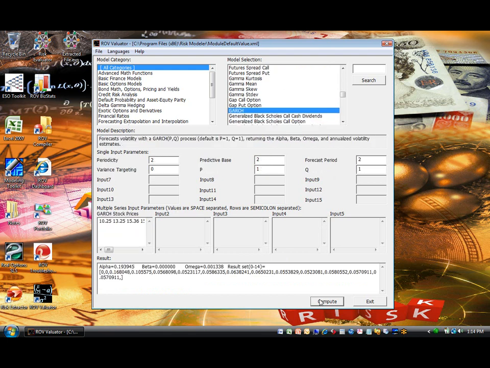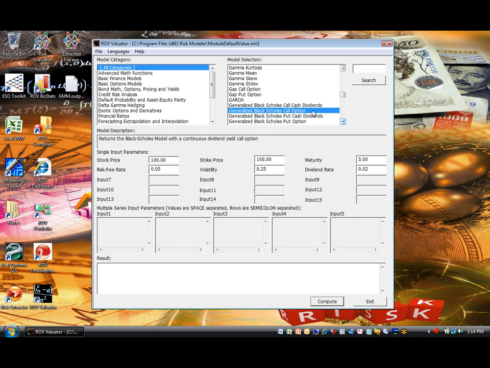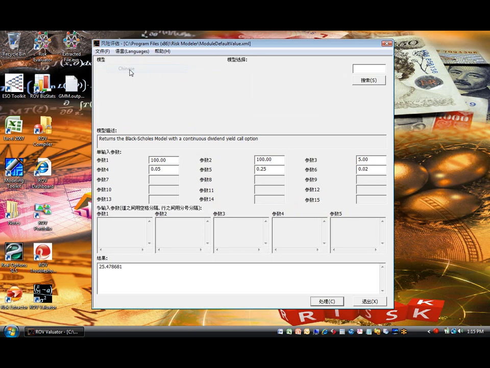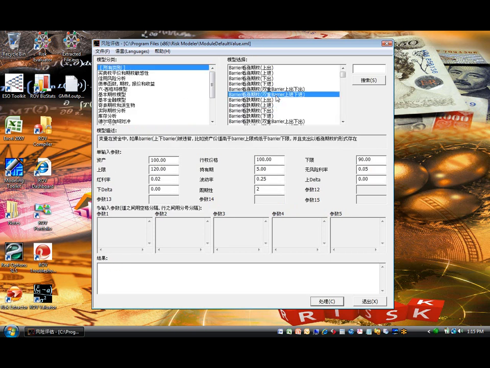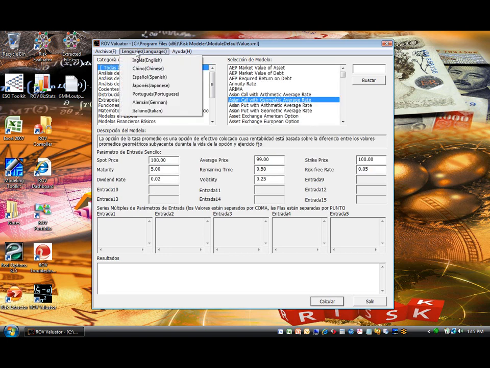Finally, like the ROV modeler, the list of models and functions here can be customized. That is, you can change the function names, the functions that are loaded and visible, the descriptions and sample input data. Please refer to the user manual for more details as well as tips on fully utilizing the power of this ROV Valuator. Also, multiple languages are available for you to change and switch among, including English, Spanish, Japanese, Portuguese, Chinese, Italian, and German.